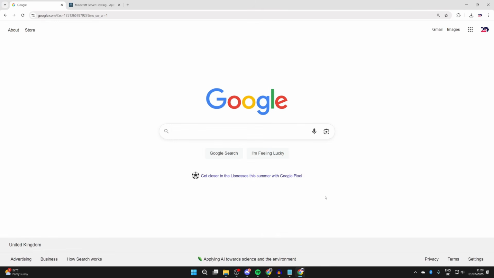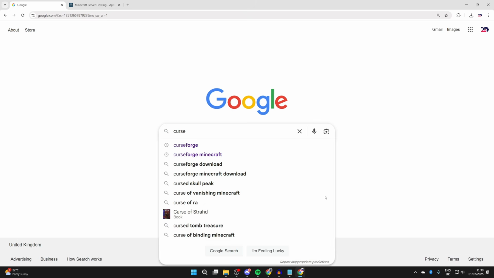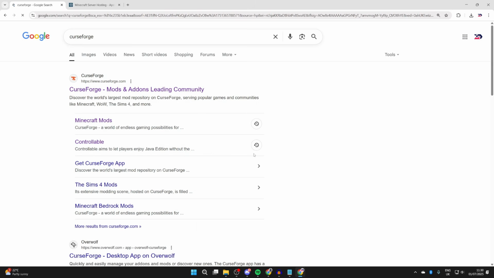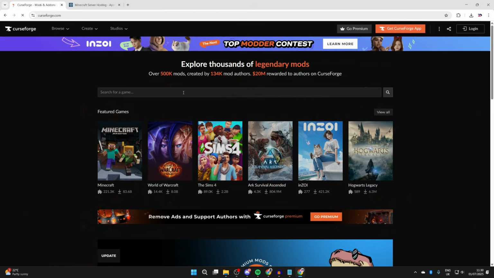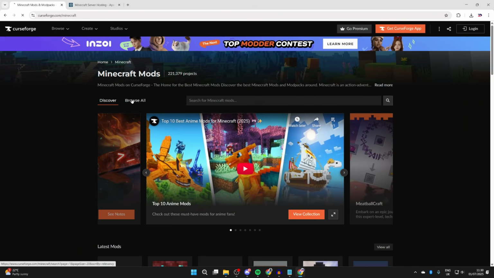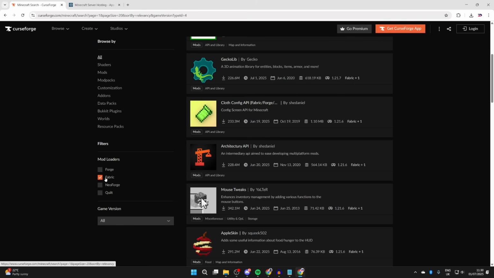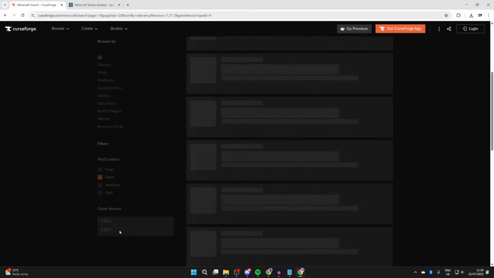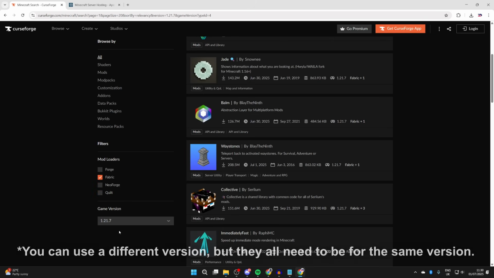Open up a web browser of your choice. To get started, we need to get some mods. To get mods, I go to CurseForge. There are different sites out there as well, but you can come to curseforge.com, select Minecraft, and press browse all at the top, Fabric for mod loader, and then for the game version, we'll use 1.21.7. You can use different versions though.